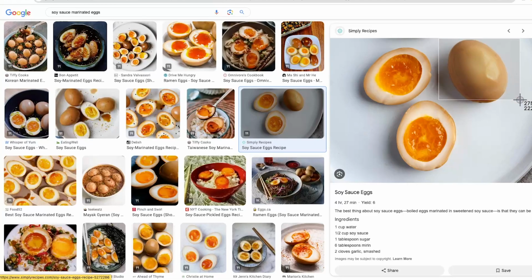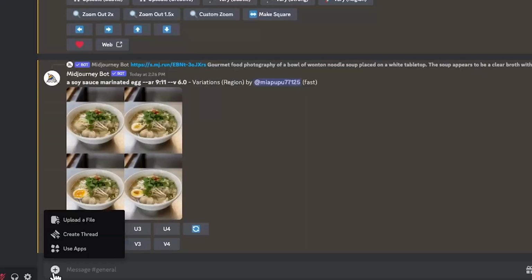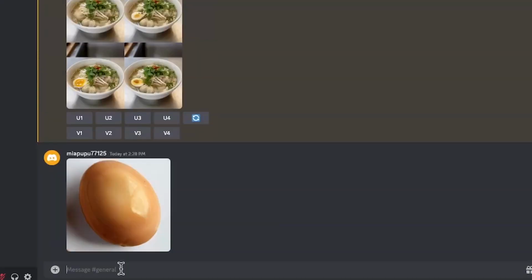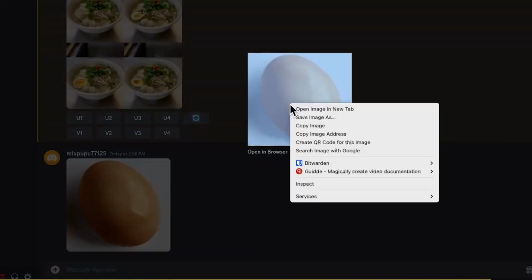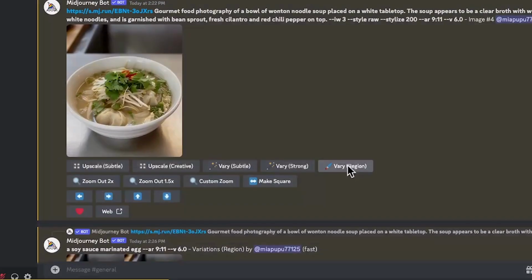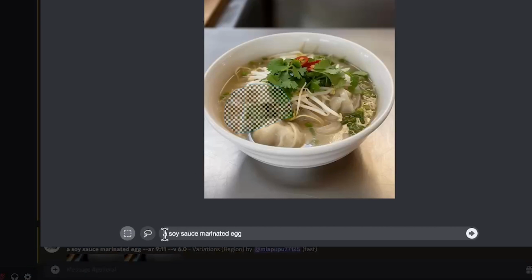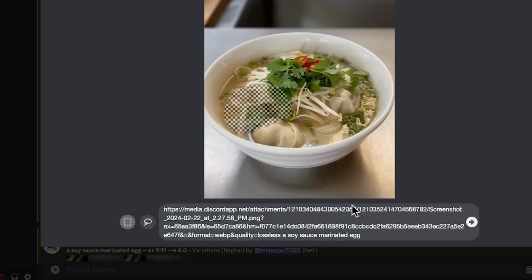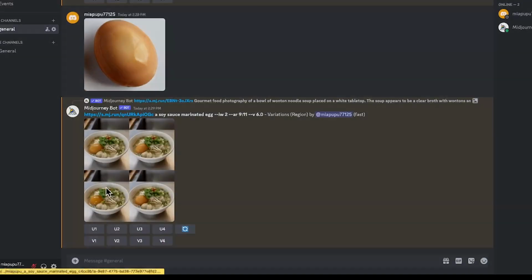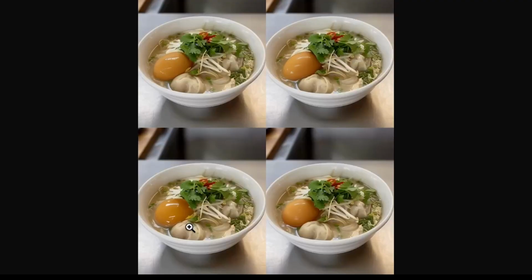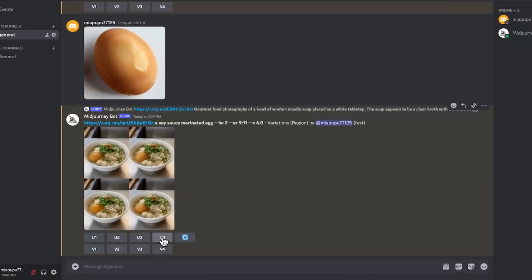But to try a different method, I search online for a reference egg photo and upload the image to Midjourney like we did before and copy the image link. Then I tried again with Vary Region and put the image link and the text prompt. I want the egg to blend in more naturally but still look like my reference image, so I set the image weight to 2 and submit. Here are the results. I think the egg is a bit too out there, and it may require a few more times of reroll to blend in better with the soup. But overall, I like number 4, so I upscaled it.